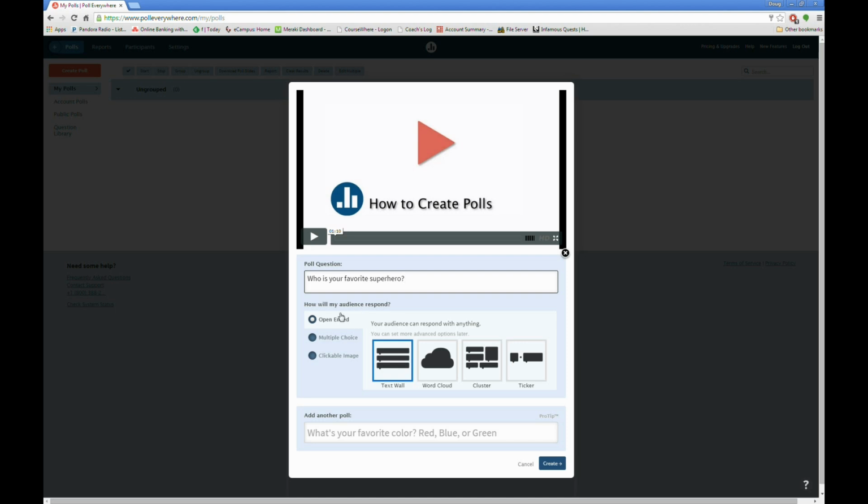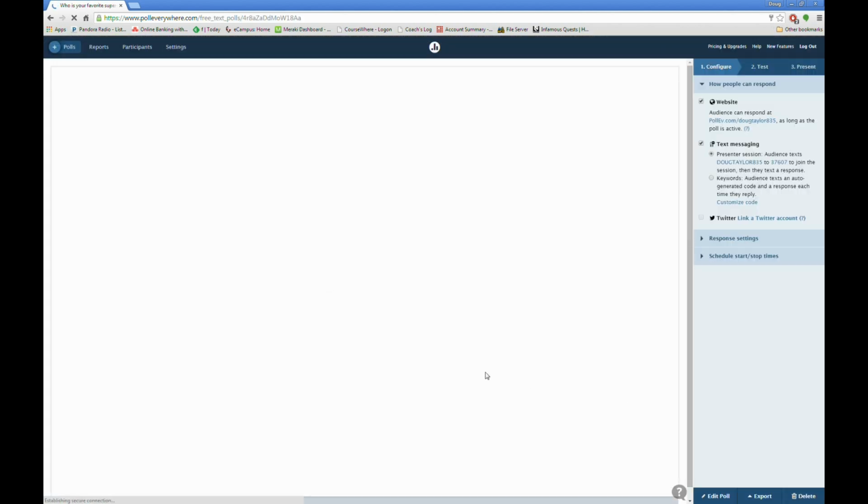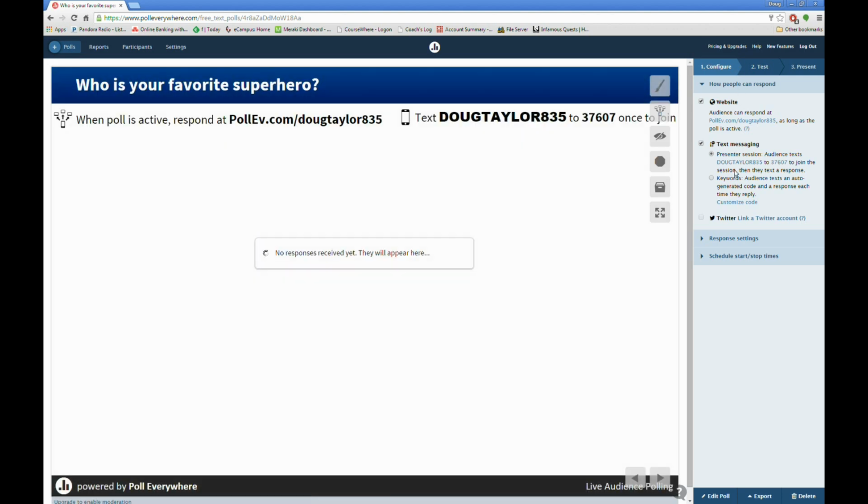There are multiple ways that Poll Everywhere will accept responses: open-ended, multiple choice, or even clickable images. For this poll, we'll use a cluster. Then click Create. Poll Everywhere will create the poll and present you with options for responding.